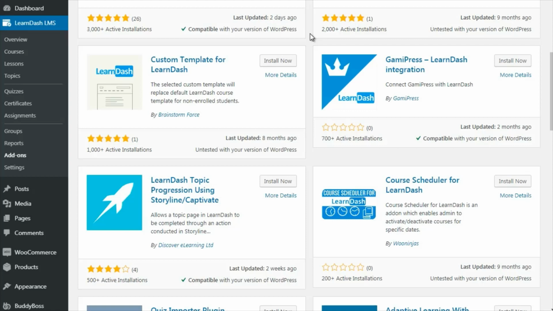With GamiPress, you can start out with the free add-ons first, check out the pro add-ons, and pick and choose what you want. Don't go all out, because otherwise that will definitely overwhelm you. And that's it.